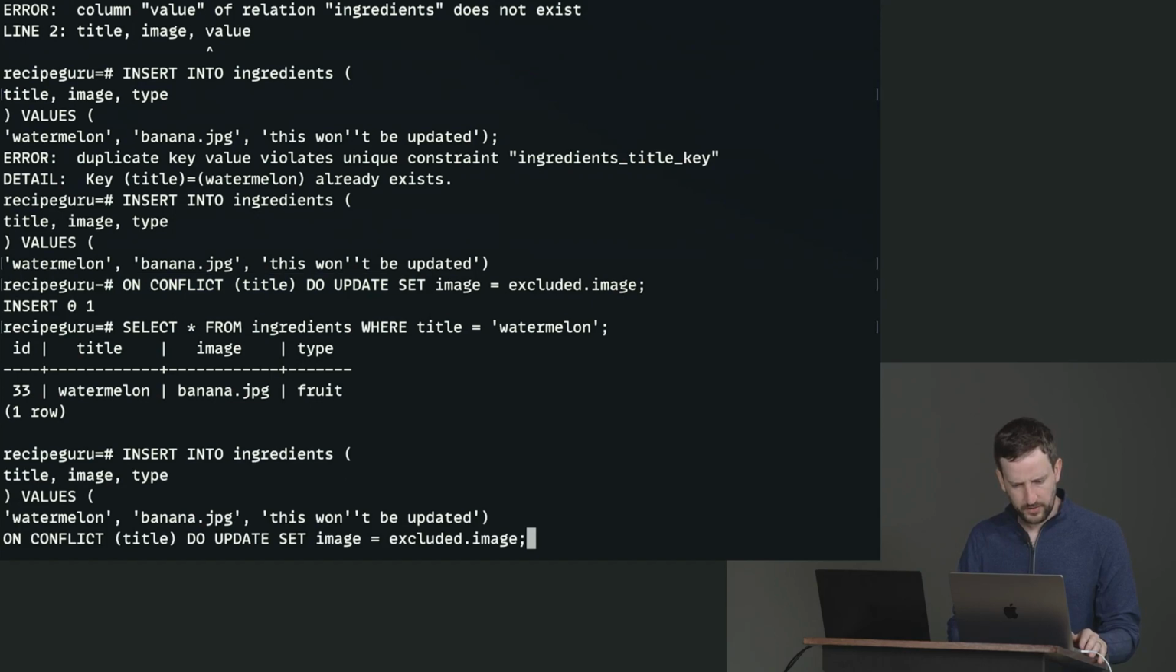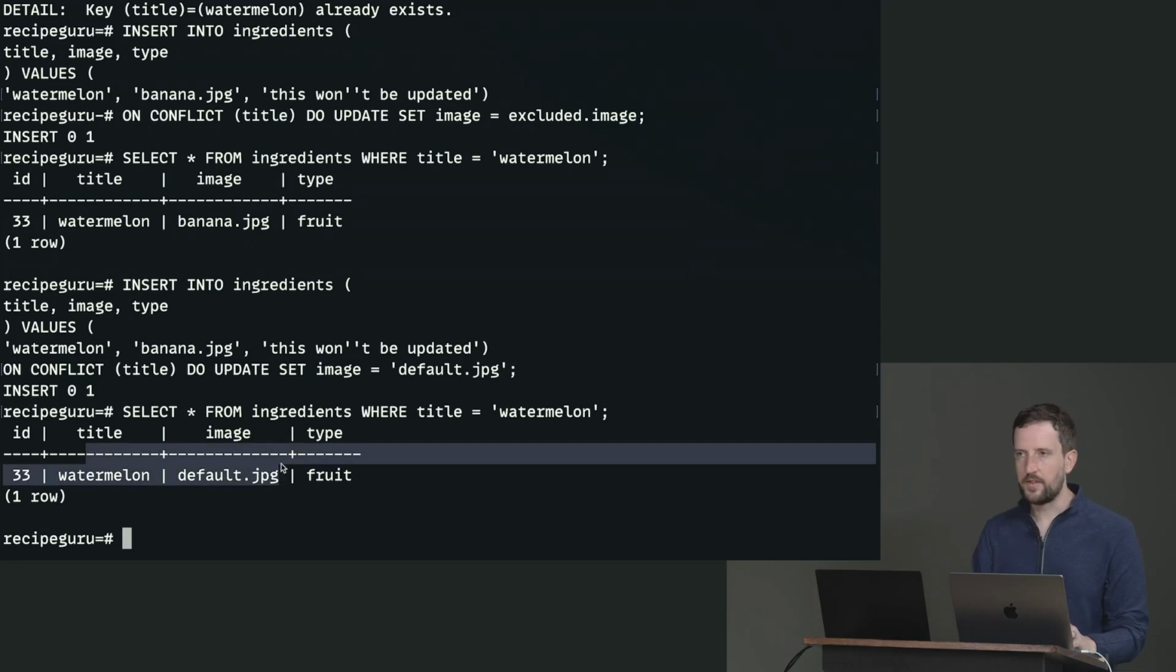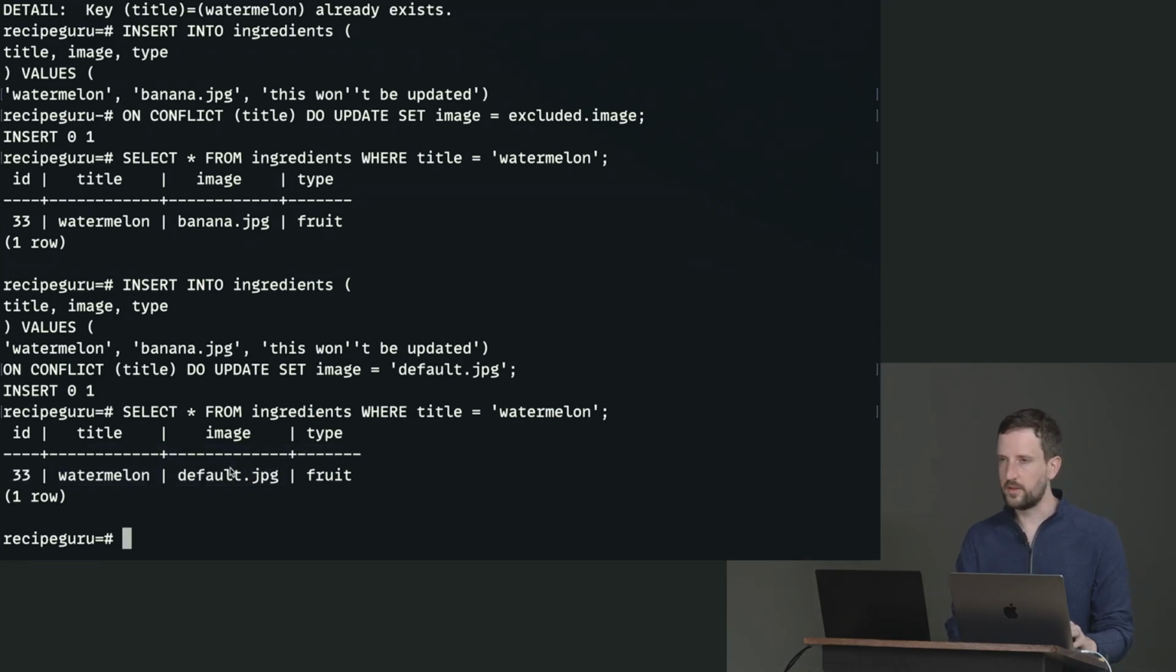So if I come back and do this again, what happens? You can also just say that this would just get set to some string as well, right? And now if I do this, let's say I had 500 conflicts, right? All of them would get set to default.jpg instead of actually going and updating it.